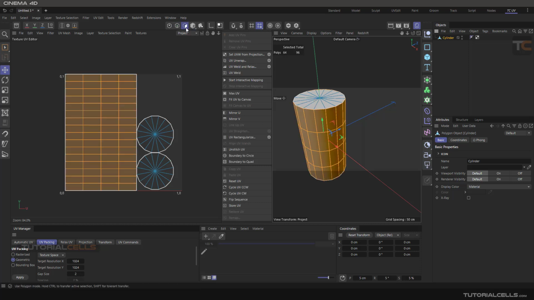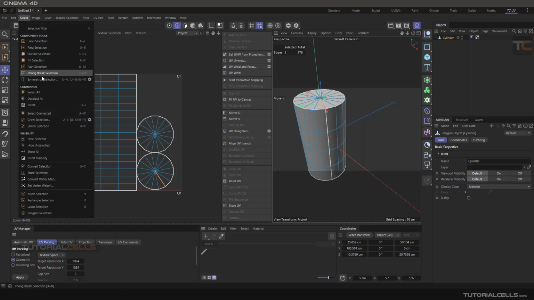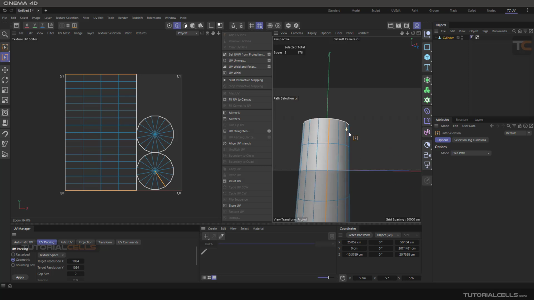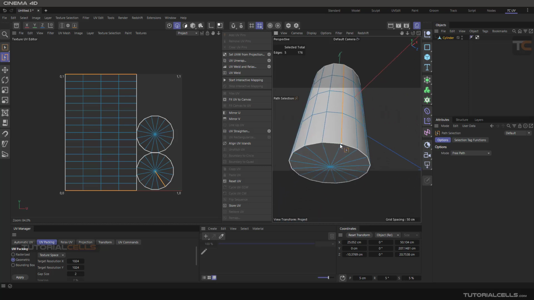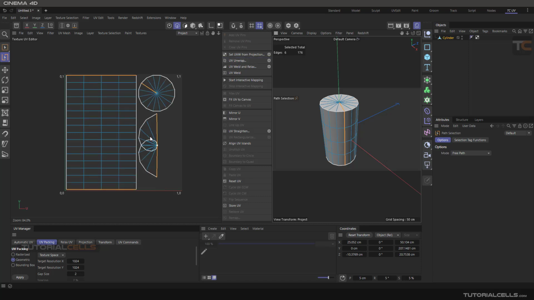In this case, I want to deselect everything, and in the edge mode, I want to add this part. You can again go to the selection, path selection. In this case, I'm going from this mode to the down, holding Shift. And in this case, I open it in this way. That's what happened here. You can select unwrap, and you can see it's creating such things.